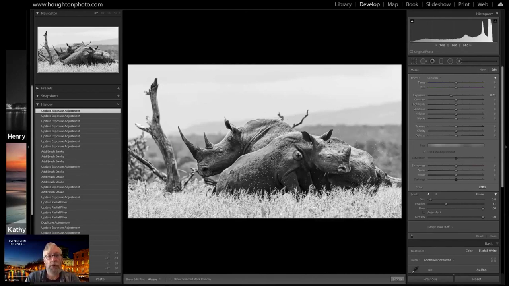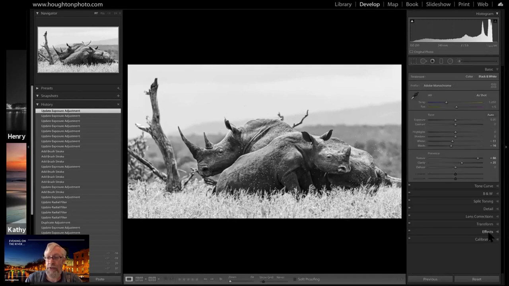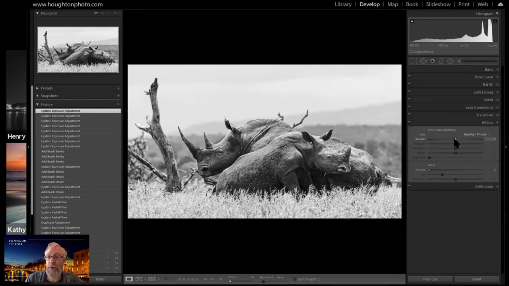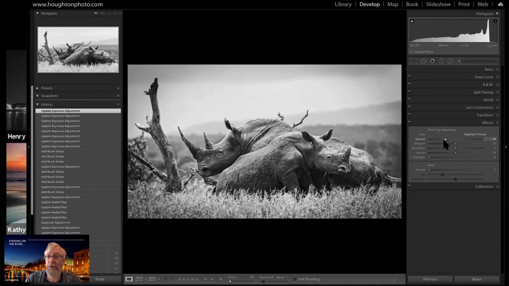Subject background corners. I think I'd probably throw a little bit of a vignette on this, just to pull the eye in from the corner, because the corners and the sky and the grass in the foreground are pretty bright. So let's just run down to the effects tab and just throw a little bit of a vignette on. Doesn't have to be a huge one, but just enough that you can see one.